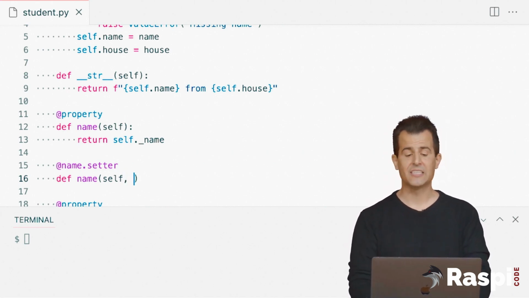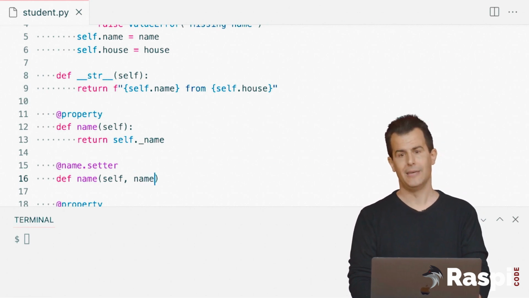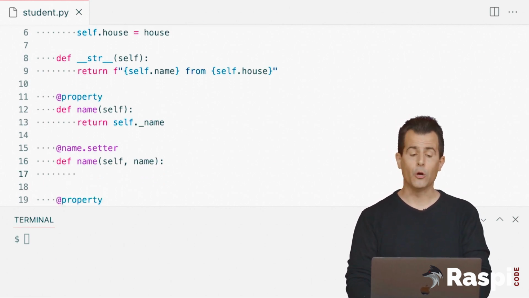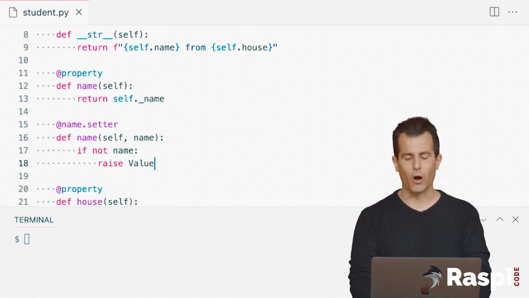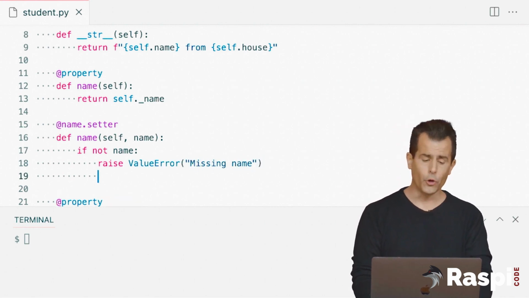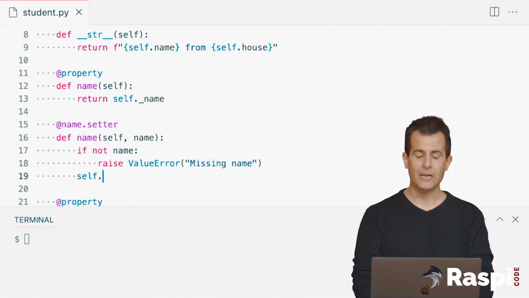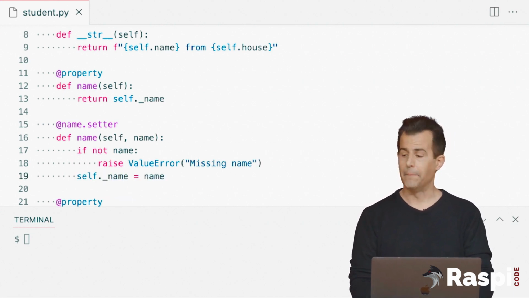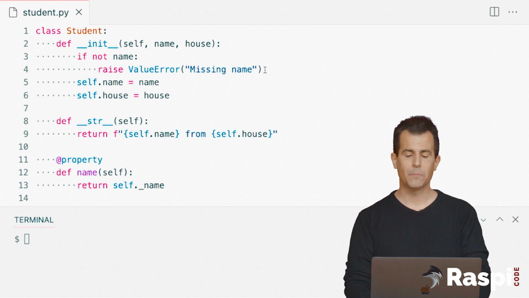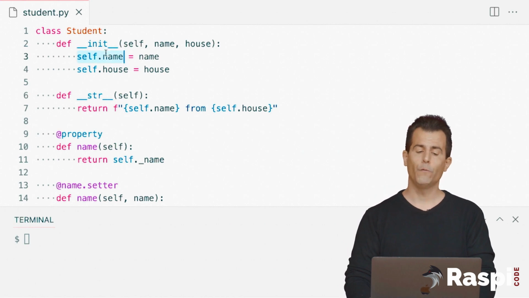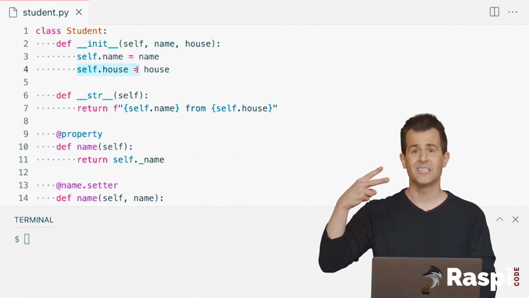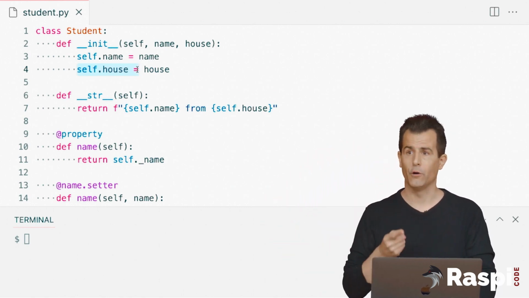The setter, again, takes a second argument. And I can call it anything I want, but I'm going to call it name because that's what's being passed in. And I'm going to put my error checking here. If not name, just like we used to do, let's go ahead and raise a ValueError. And let's put an explanatory message like "Missing name". Otherwise, let's go ahead and update self._name to equal name. And I don't have to change init except to get rid of this duplicate error checking now. Because again, if I use self.name equals here and self.house equals here with no underscore, both of those assignments are going to go through my two setter functions now.